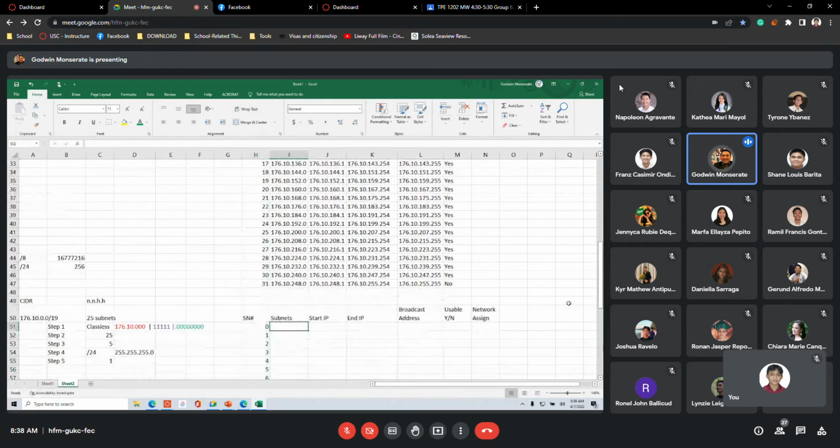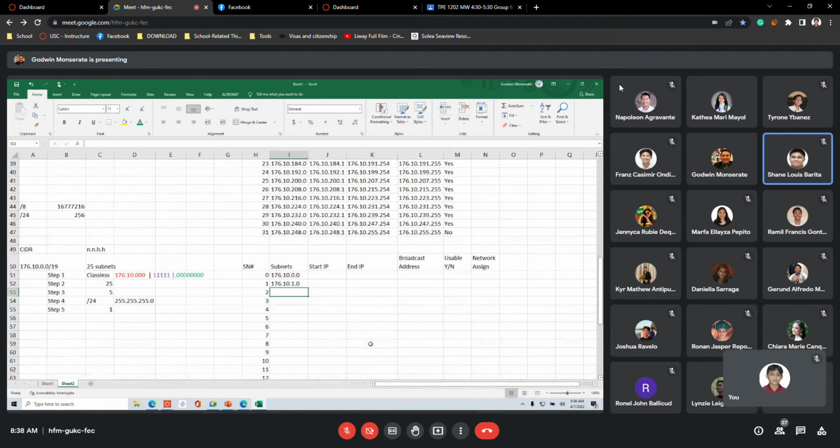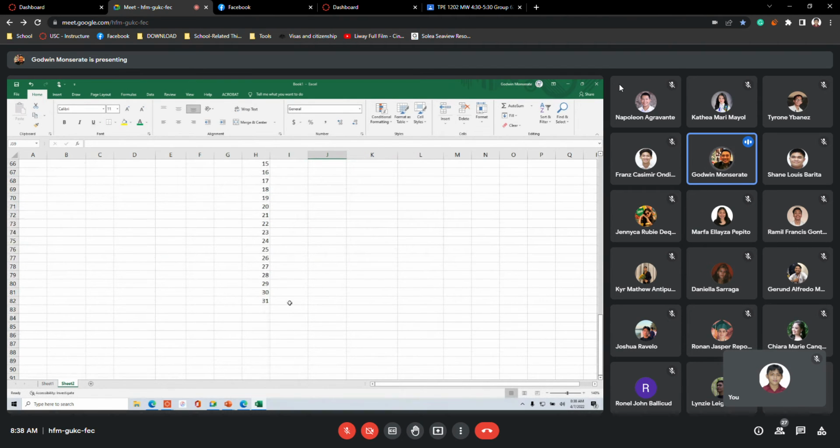What is my first subnet? 176.10.0.0. What is my next subnet? 176.10.1.0. Am I correct? Yes, sir. So, I increment by 1, correct? Because I increment by 1 in the third octet. So, this one becomes 1, 2, 3, 4, 5, 6, 7, and so on and so forth. Question. What is our last? 254, sir.